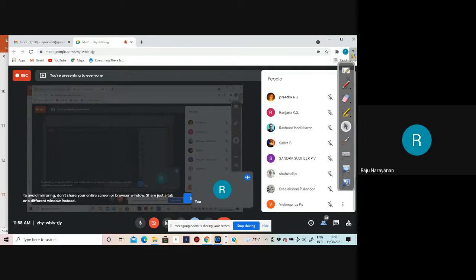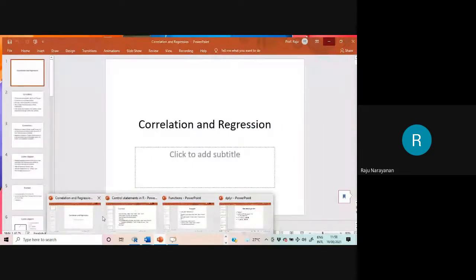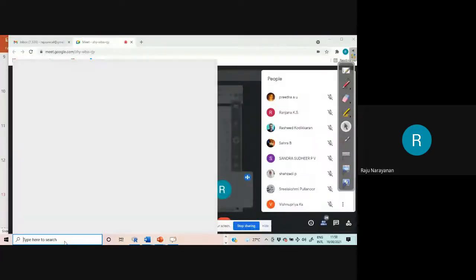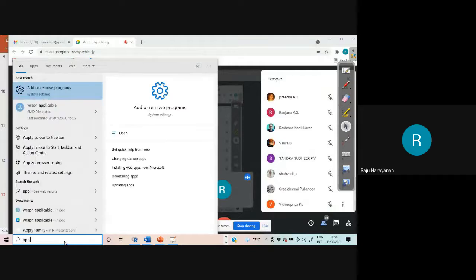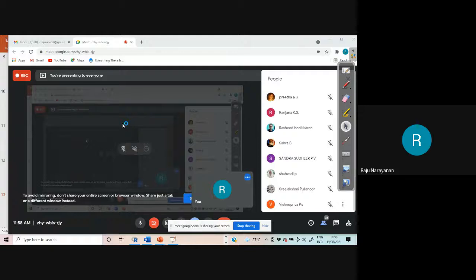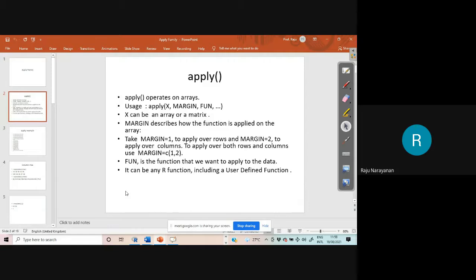Apply family of functions. It's a wonderful tool. Actually, I know at least 30 examples, but we don't have that much time to explain. I will give a Microsoft presentation. Yeah. Apply family is a wonderful, wonderful tool that will make our life more comfortable. Okay. I shall share this presentation.